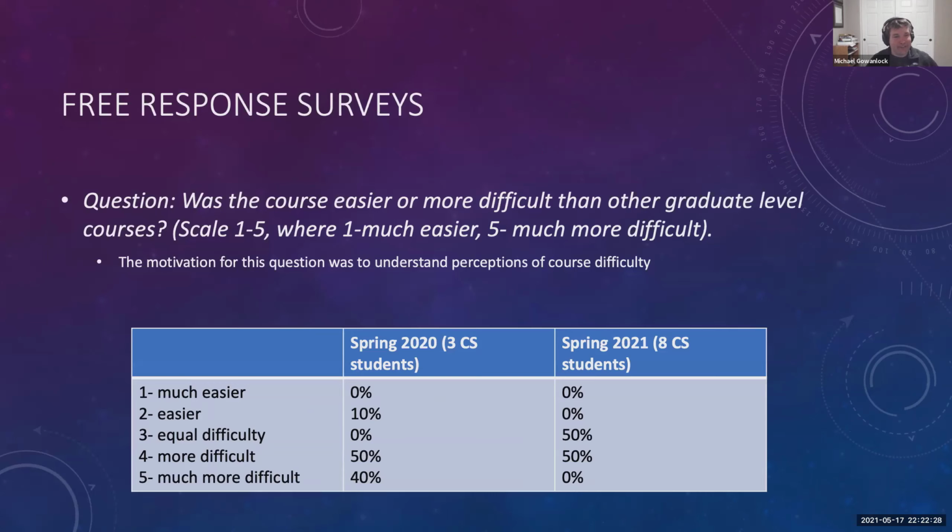Okay, so going to the free response surveys, I was curious to know how difficult is the class? You only have student rumors to go by. How difficult is that professor's class and so on? So what I want to do is just ask them how difficult do you find this compared to your other classes? And I used a 5-point Likert scale where 1 is much easier and 5 is much more difficult. In that spring 2020 cohort, 10% said the class was easier, 50% said more difficult, and 40% said much more difficult. So overall, this cohort found the class quite a bit more difficult than their other graduate level classes.